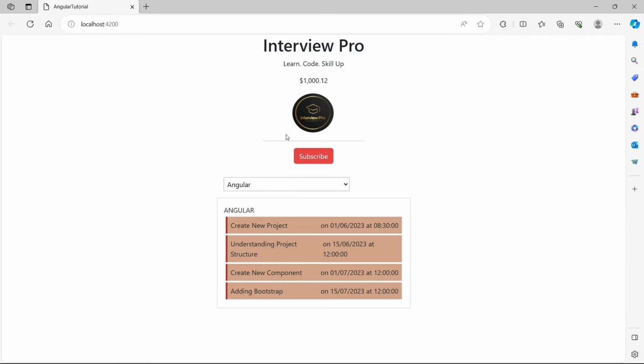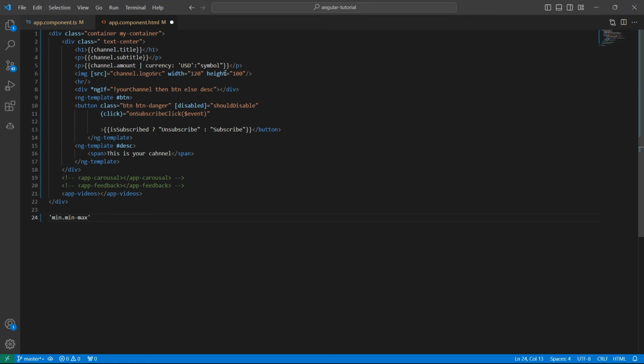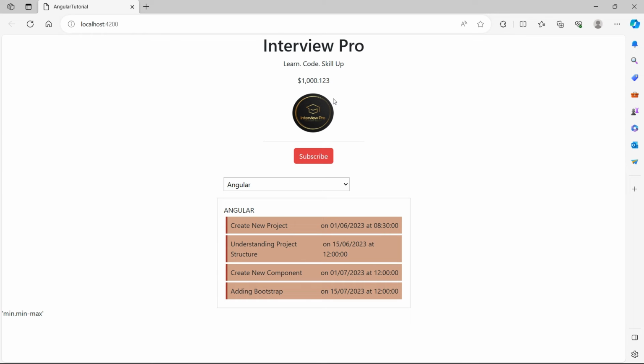For example, if I want to allow a minimum of two digits before the decimal point and a minimum of one and a maximum of four digits after the decimal point, I can do so by adding a colon here in single or double quotes. I'll say if I want a minimum of two digits before the decimal point followed by a minimum of one to a maximum of three digits after the decimal point, we can say 2.1-3. Now, if you go to the UI, we see three digits here.